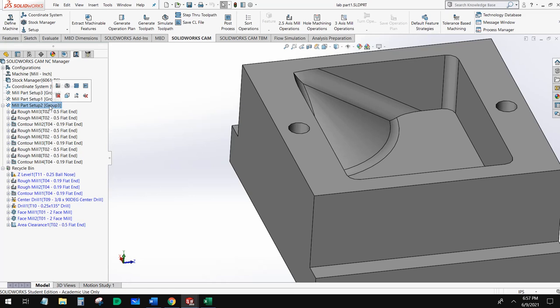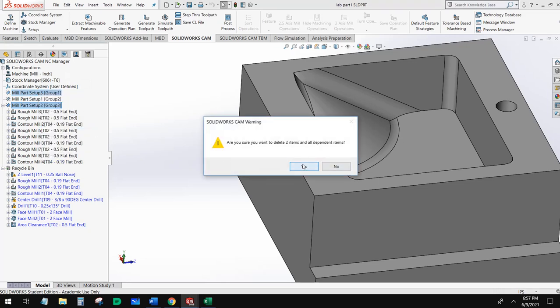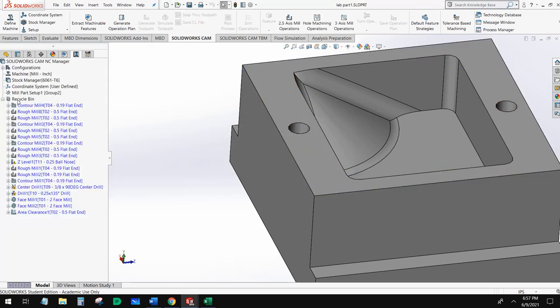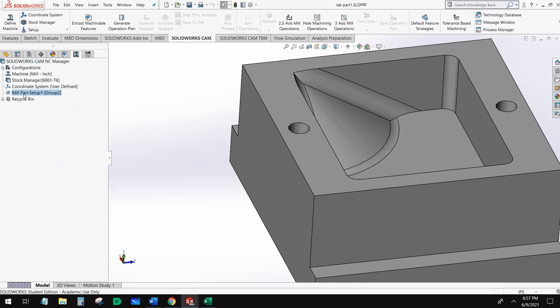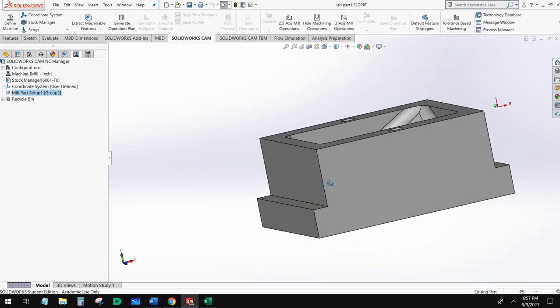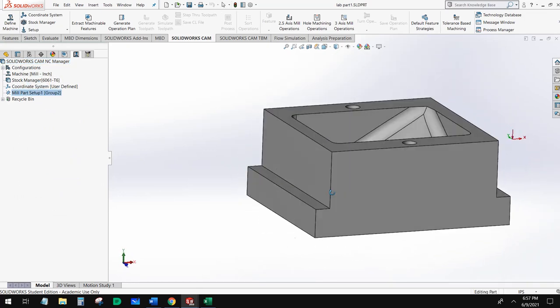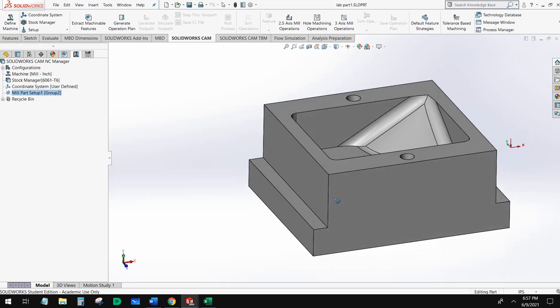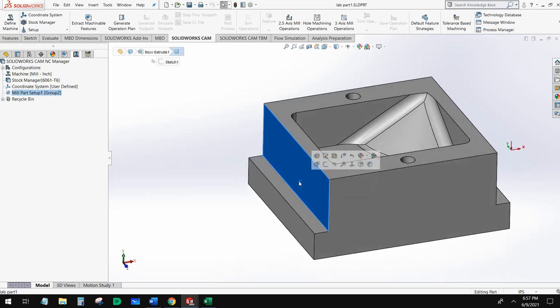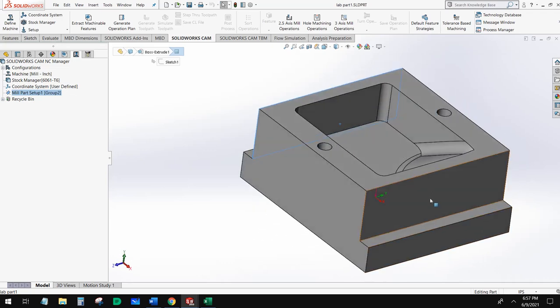And then we can delete mill part setup 1 and 3 out of here. We only need mill part setup 1. And then we can hide all this. Very good. We only need one setup for all of this. All right. So what we're going to do first is we're going to have SolidWorks CAM machine out these two sides.